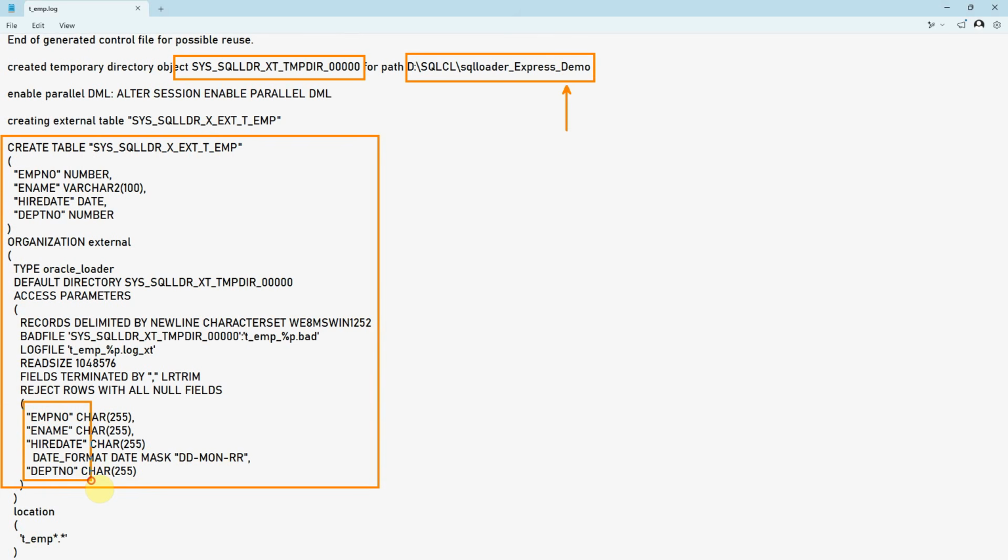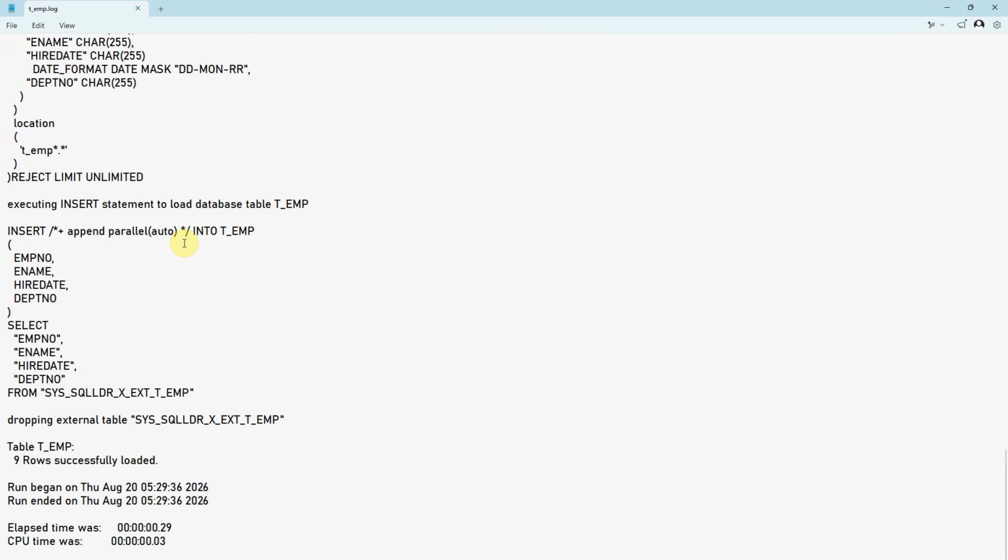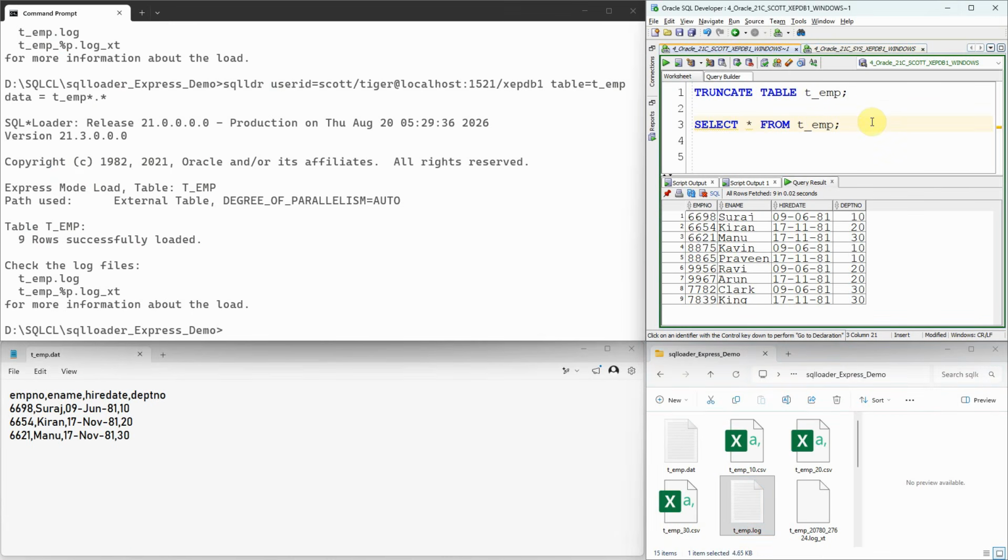It creates an external table based on the file information, and using this external table, it will insert the information into the main table which you are mentioning as part of the command. Now if you see here, by reading from external table, it will go on to insert into the t_emp table. So that is how this information get loaded into this target table.